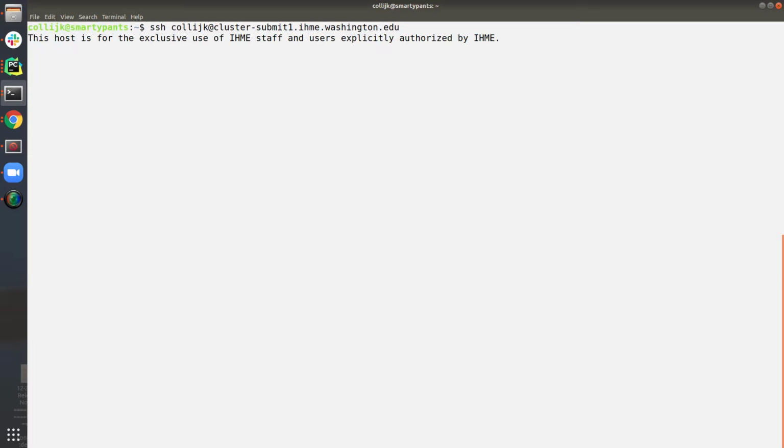So I'm starting from a terminal on my local machine, and the first thing I'm going to do is SSH into the cluster. If you are on a Mac, you probably do it the same way. If you're sitting on a Windows machine, you're probably using PuTTY to connect to that cluster. Regardless, we both should land in the same place, which is either on submit 1 or submit 2, one of the two login hosts.